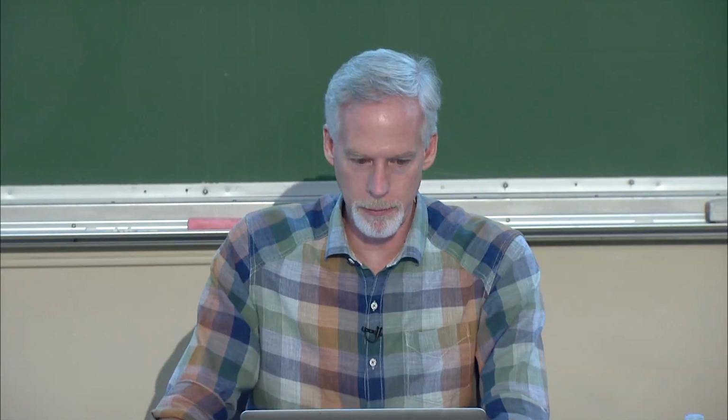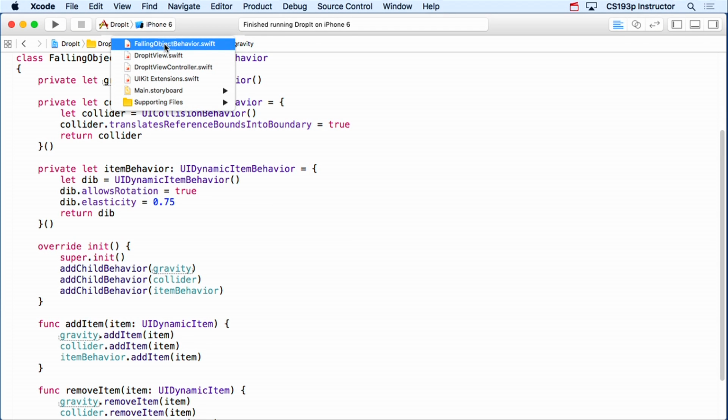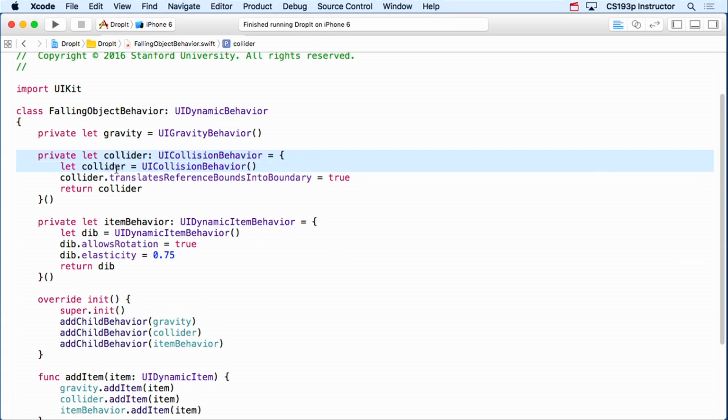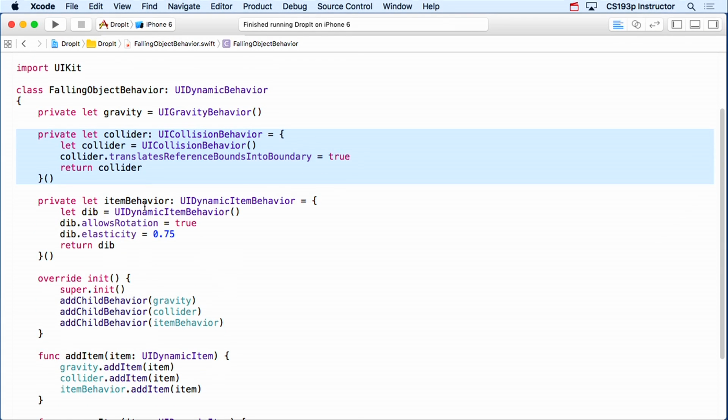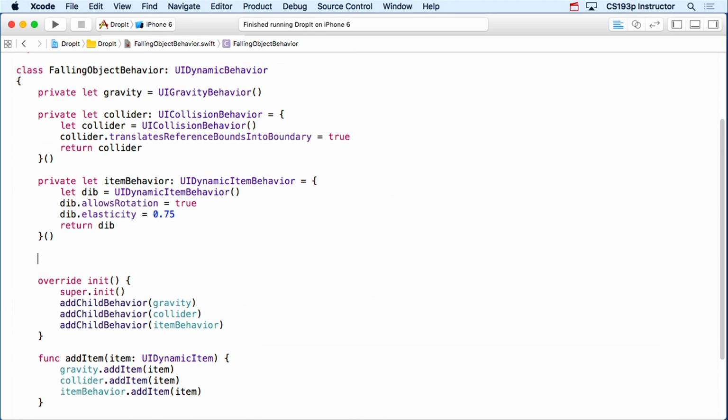Okay, so let's go ahead and do that. We're just going to put a little round circle here that is a collision. To do that, I'm going to go in my following object behavior here. Unfortunately, my collider is private, and I'd actually like to keep it private in my little dynamic behavior here. But I am going to allow people to add a barrier.